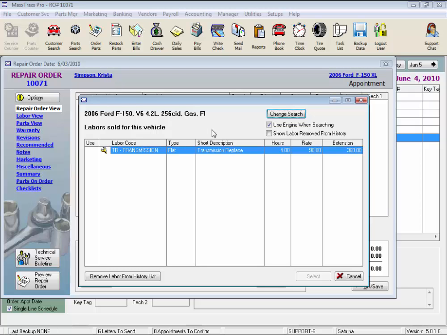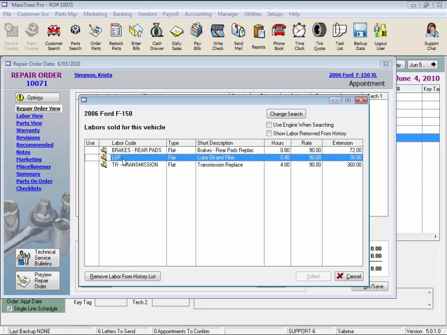We can also unselect Use Engine when searching to see any labors used on the same make and model, but a different engine. There's a rear brake job and an oil change on another F-150 with a different engine. More model-specific labors like a window regulator or a speed sensor might make more sense to look up this way than an oil change, since their labor times would be more unique. And we could see if it took extra time to actually do those labor services than the labor guide might account for.